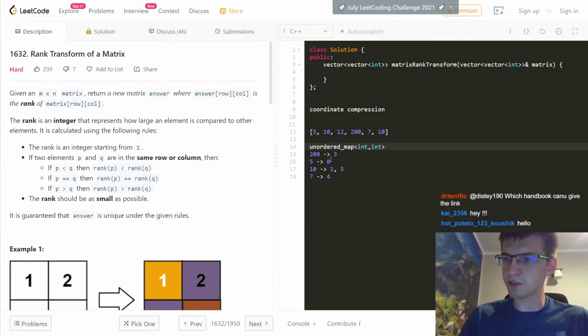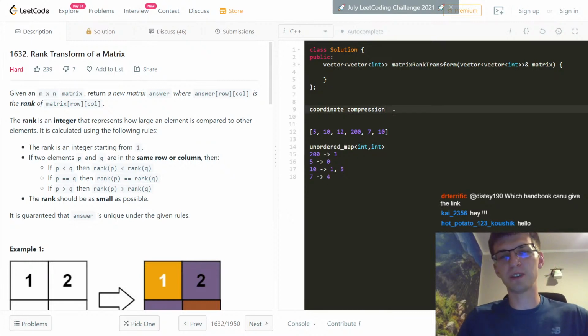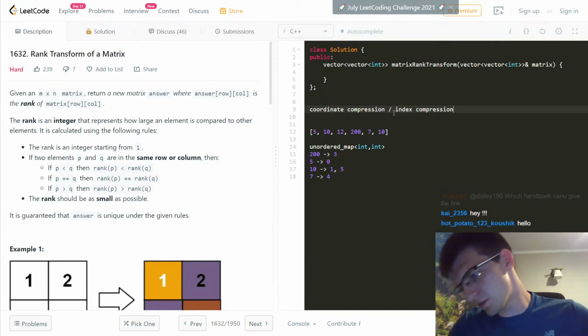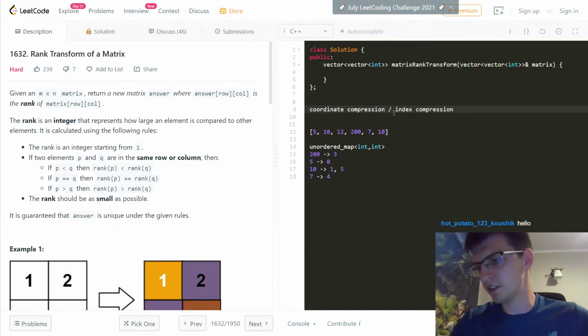It's called index compression in the CP handbook. I think coordinate compression is the more common name, but I can write this down as well. I wonder how the font is. I see it on my phone, so I think it's fine.